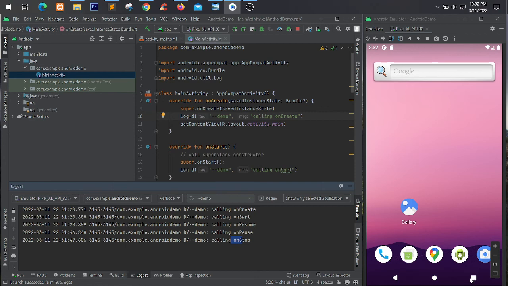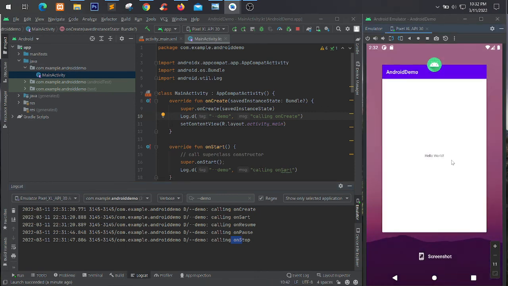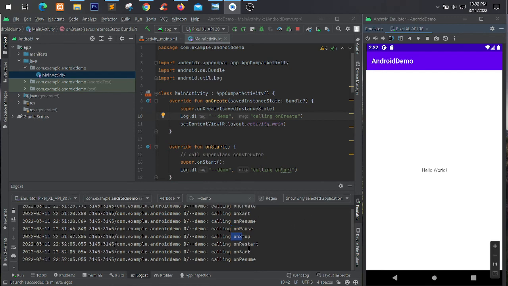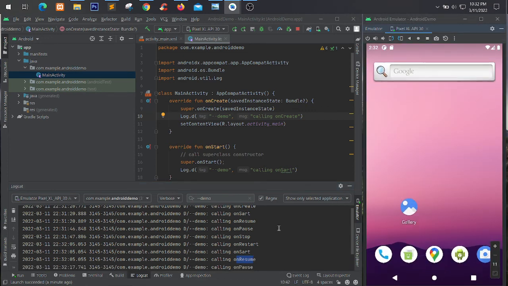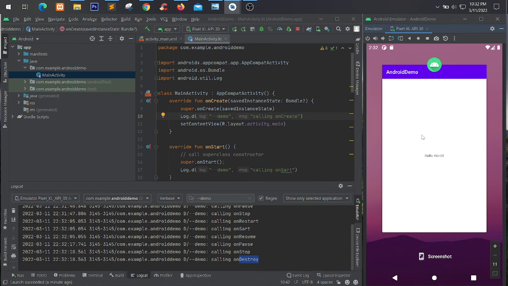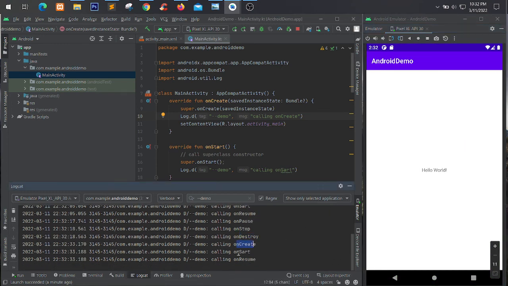If you click on the recent applications, then click the app again, it will call onRestart, then start again and then resume. However, if you click the back button, since we only have one screen, you may consider it as exit. It will call onPause again, onStop and onDestroy. If you click the recent app again and open the application, it will call onCreate again, then onStart, onResume, since the back button can be considered as exit also.